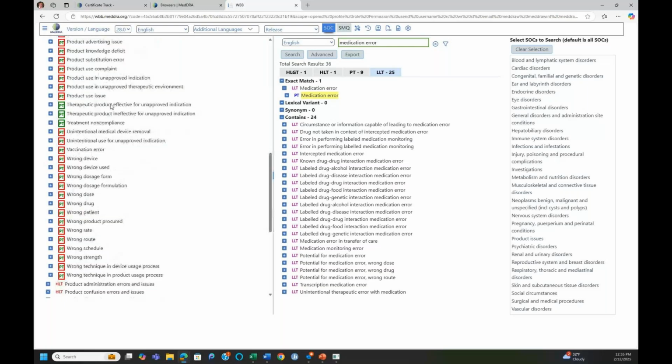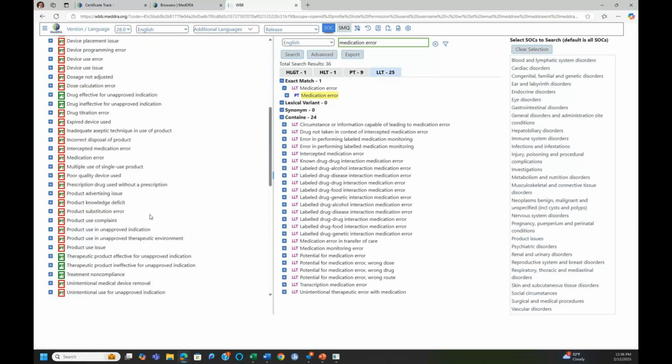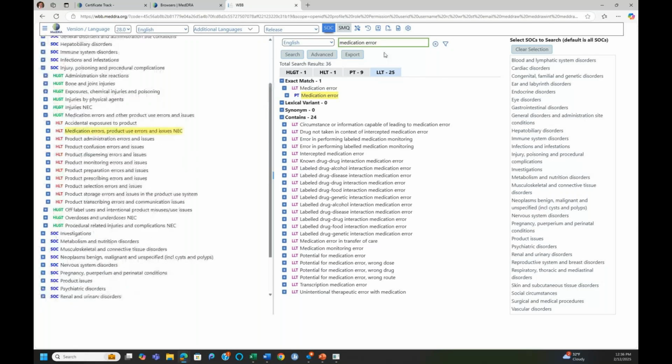So the verbatim itself told me that the patient accidentally took drug Y instead of drug X. So this patient was trying to take a drug, but they took the wrong drug. So they actually did ingest the wrong drug. So maybe I need to be a bit more specific than just wrong drug.